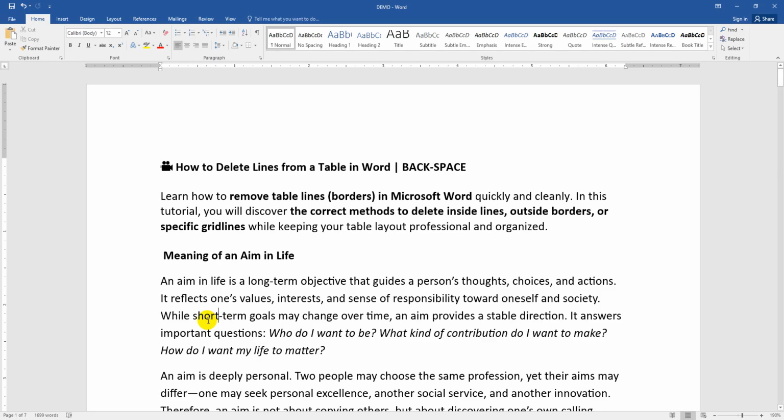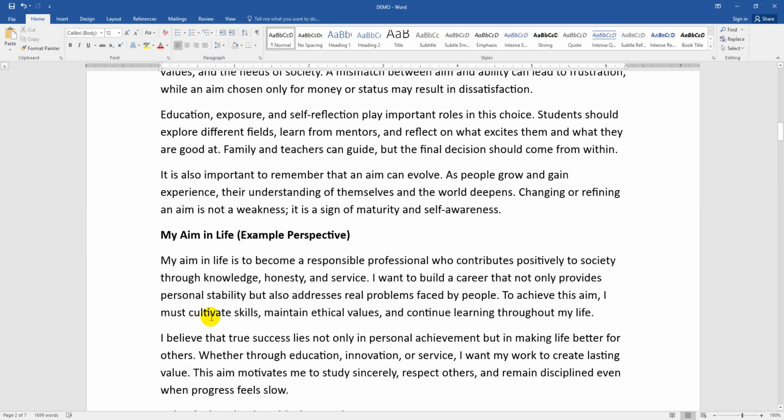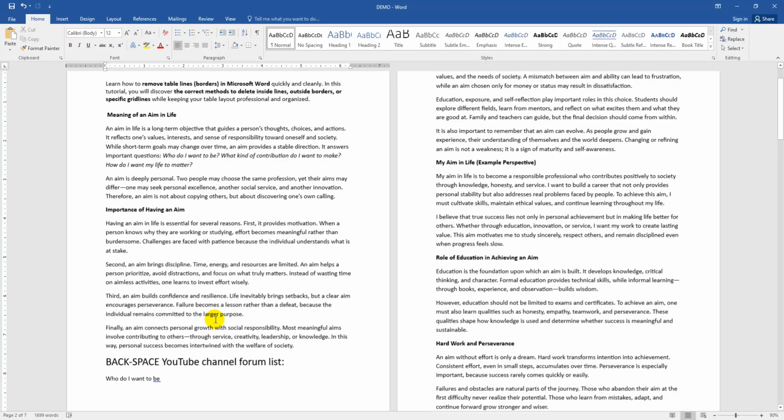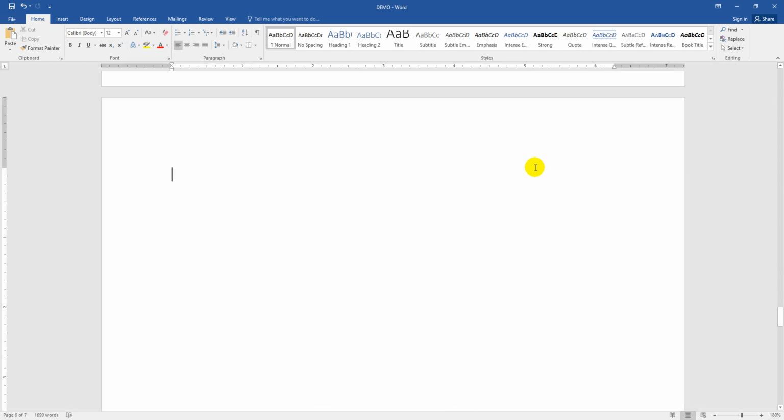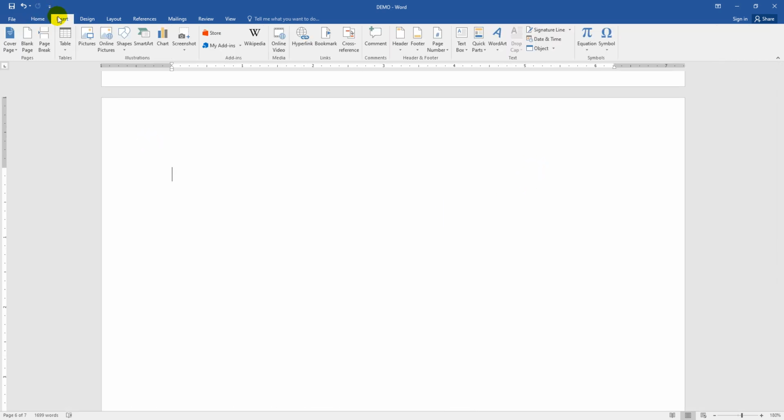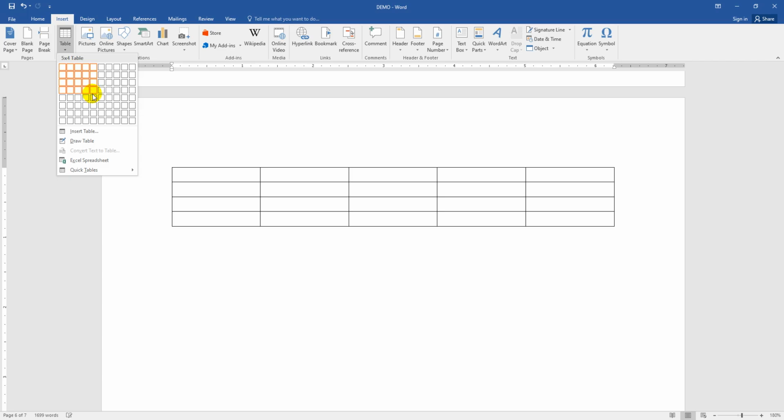So let's get started. At first you have to open your document. We can see here assignment for my college. Now I added a table and remove the line. Go to the blank page, then zoom in the document. Then go to the insert menu. Click the table option and create a table.